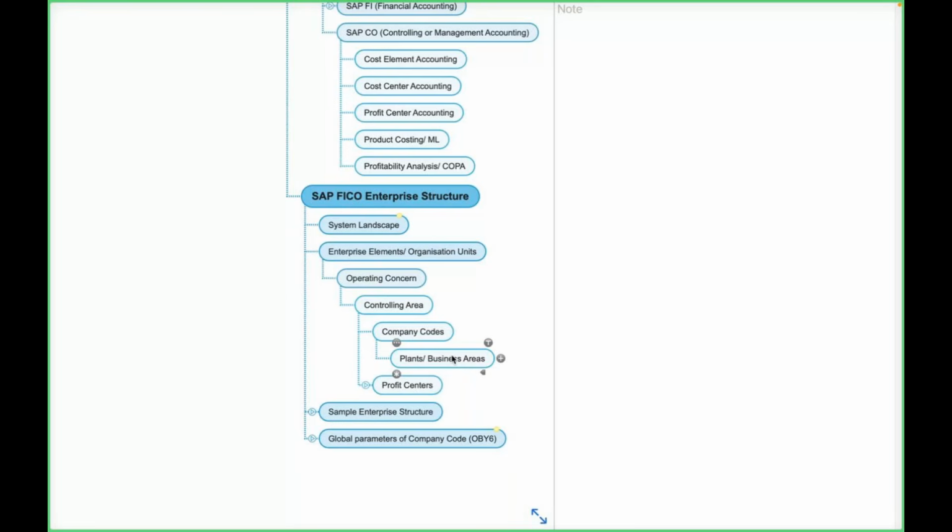Okay, now let me close this. So this we discussed, one hierarchy within company code. Within a controlling area, we can have multiple company codes. Within a company code, we can have multiple plants. But within a controlling area, we can have multiple profit centers also.